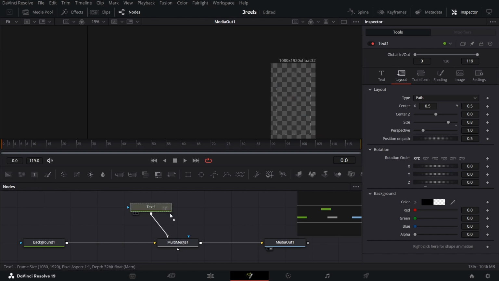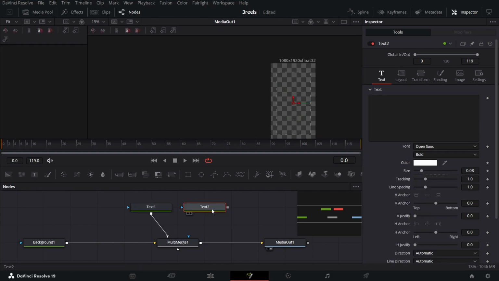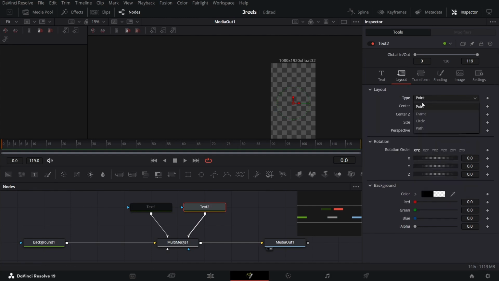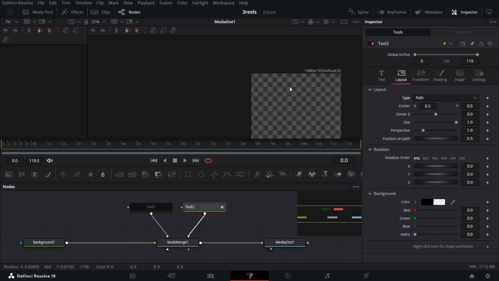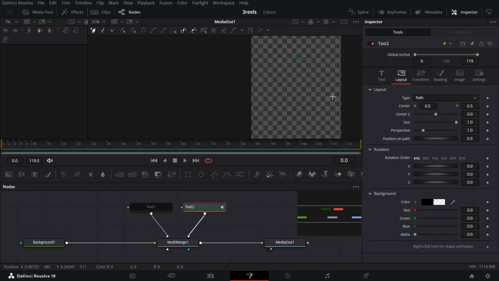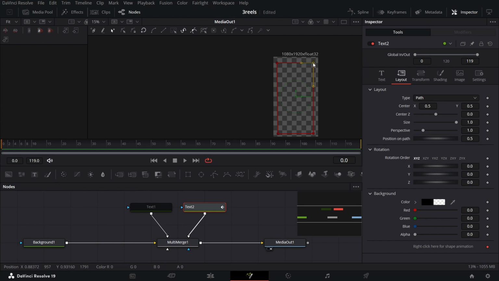So just as an example, let me drag in a text over here and let me just connect this. And let me just hide this for now. So for example, I have this text and let me add these dashes and change this to light. So go over to layout and change the type to path. And from here, you can just create a path like this. Just randomly create any path and you can simply drag this and align this accordingly like this.